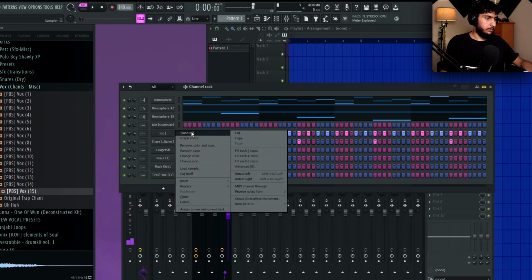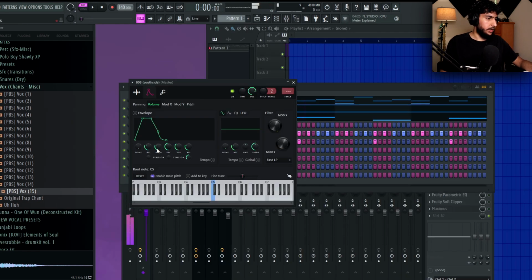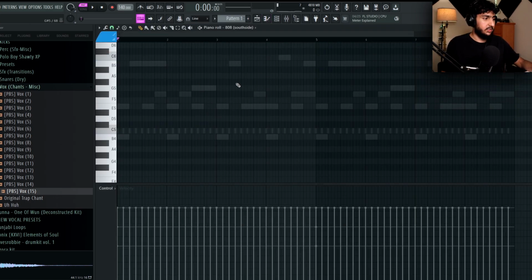And then next, just two-step hi-hats for now. And then now we'll go ahead and start adding the 808. Like I said at the beginning, this and the first melody are like the most key things when it comes to nailing that Metro sound.